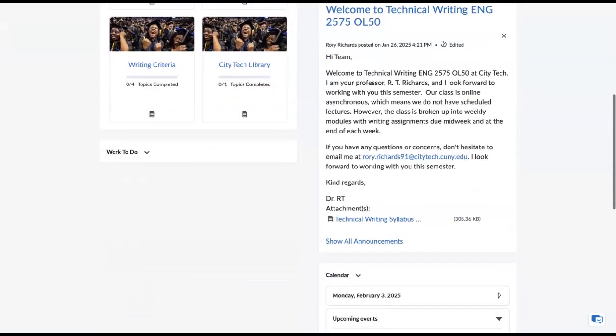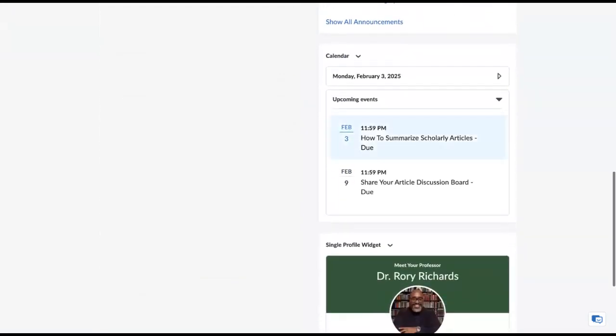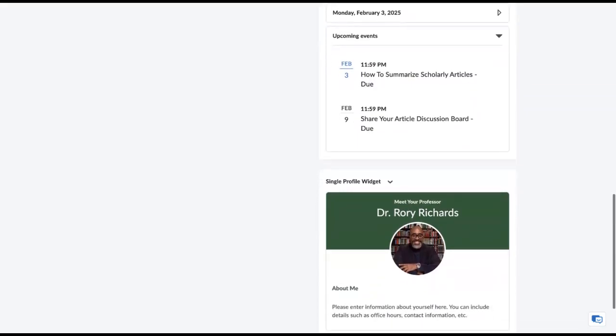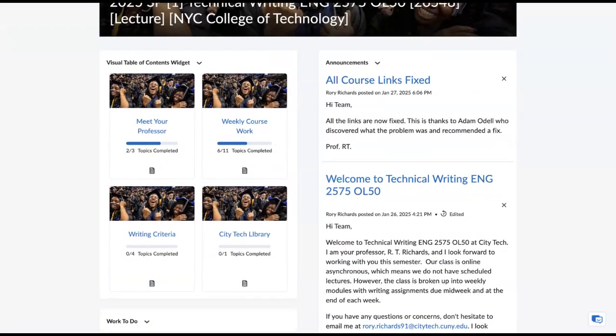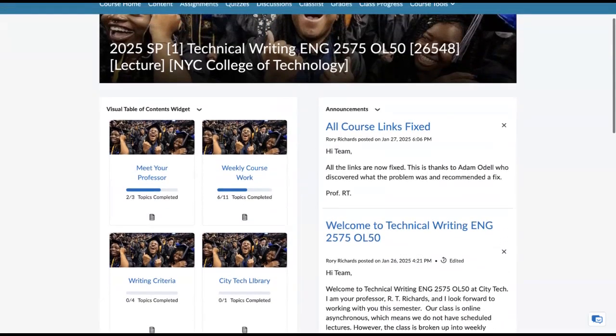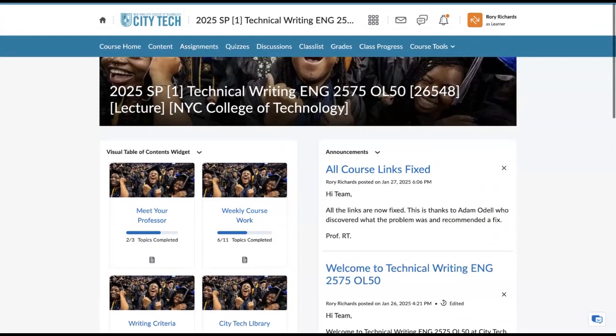Now, if you scroll down, you'll see that there's a calendar of assignments that you have to complete. The dates are there. And if you just click on the calendar, it will show you what you need to complete. Likewise, if you scroll down a little bit more, you'll see where you have Meet Your Professor here. I'm supposed to put an introduction right here, but the introduction is actually in the course shell. So the question now is, how do we get into the course to where to do the work that we are supposed to do? How do we get to our weekly assignments?